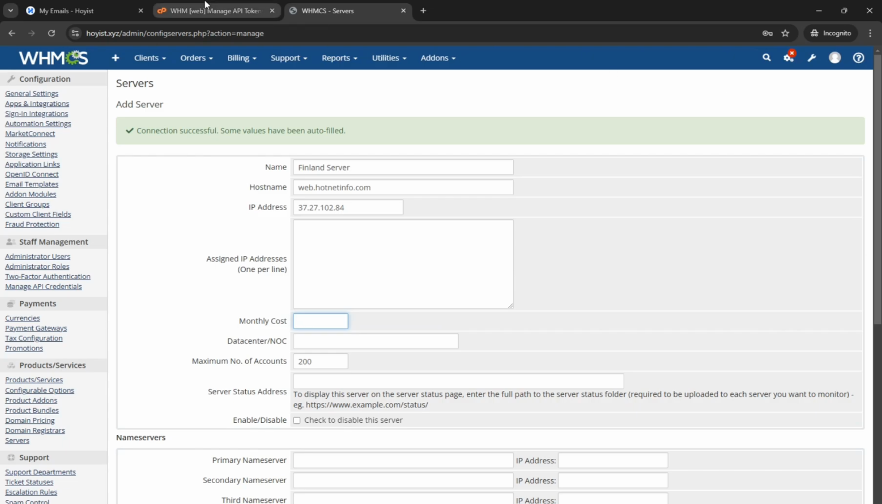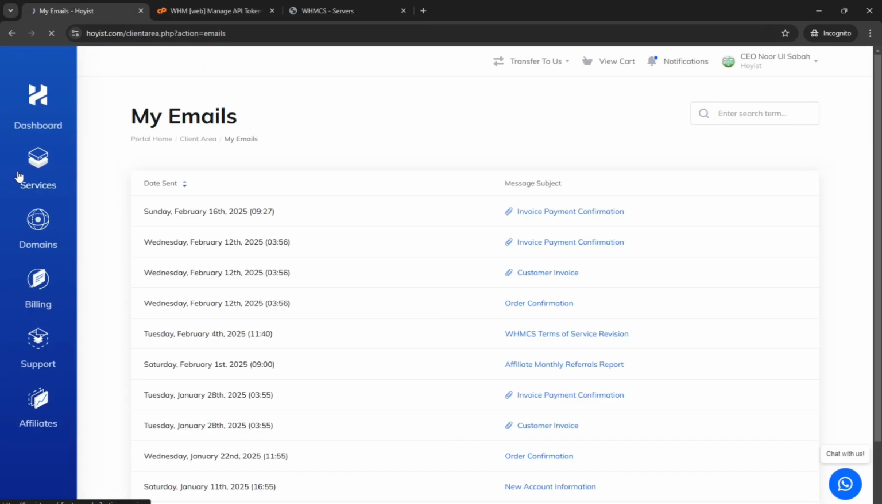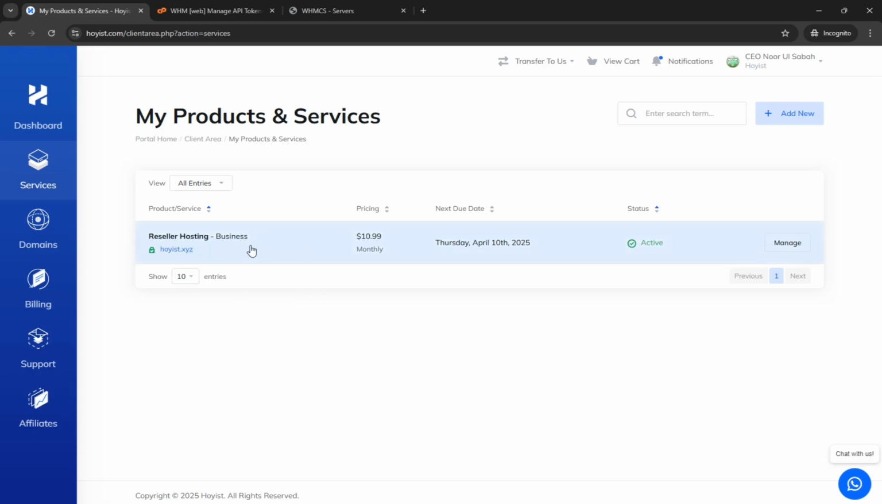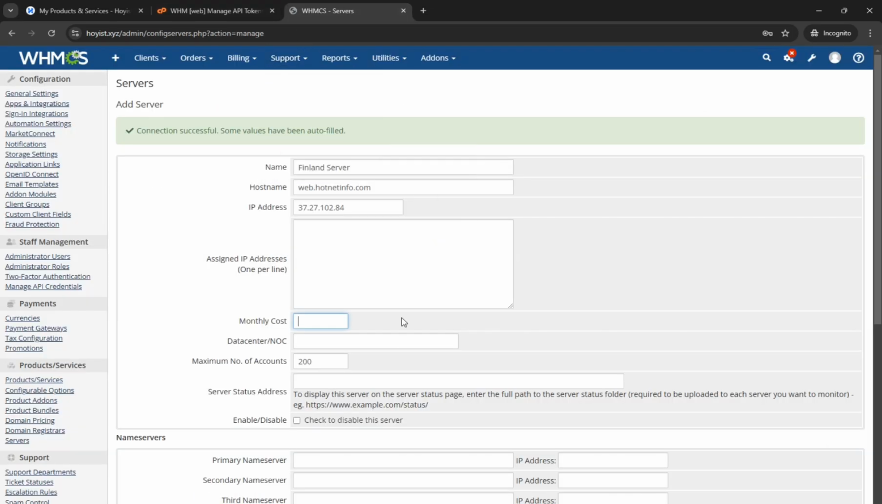Right now I'm using the reseller hosting plan, so I'll just go to the services page and provide the price for the host that costs me to purchase or manage this server. That will be helpful for me, because WHMCS will provide me the statistics of how much I spend and how much I earn, what my margin and profit were, and everything. I'm using my business account that costs me about $10 per month, so let's provide the basic here.